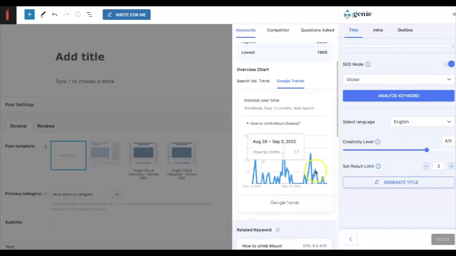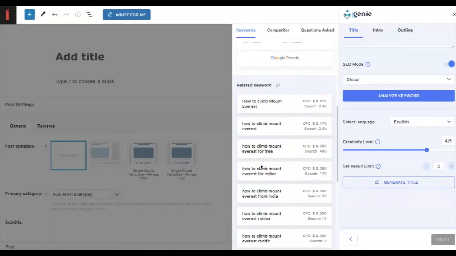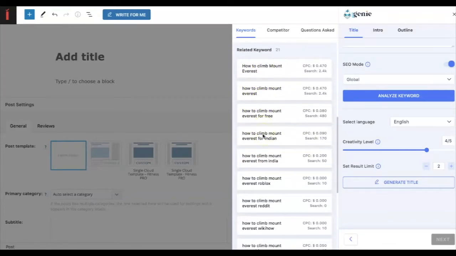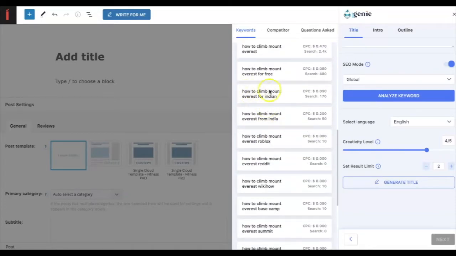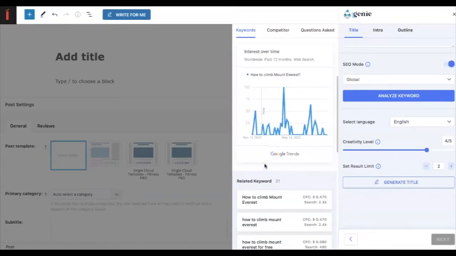So you could navigate to this one and see what the search result is for the particular keyword that you have entered. And these are the related keywords: how to climb Mount Everest, how to climb Mount Everest for free. I think that's not possible at all. Okay, so how to climb Mount Everest for Indians, how to climb Mount Everest from India, and there are a lot of similar related keywords.